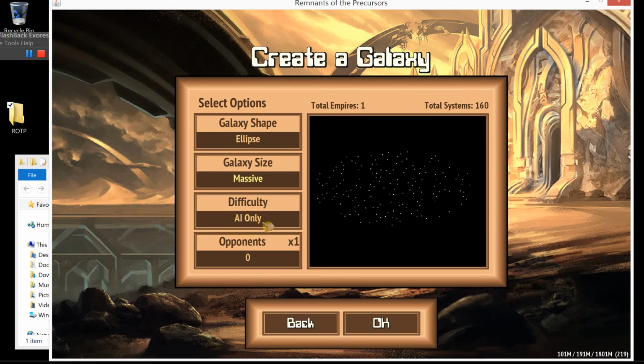So let's go to the difficulty. Right now there's like 2 difficulty settings. This is temporary. Eventually difficulty will be more involved, right? But right now there's just 2 options. There's the AI only setting, which is the default, which means the AI will try to play your empire for you. And I probably should not have made that the default, but it's too late now.